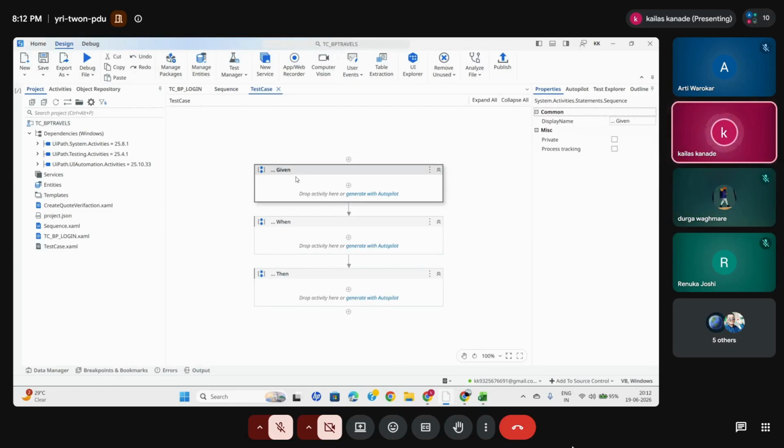This is an interview question, guys. What is the BDD template? Behavior driven development template. Okay, so in that we have three things: given, when, then. What is meant by given, what is meant by when, what is meant by then?